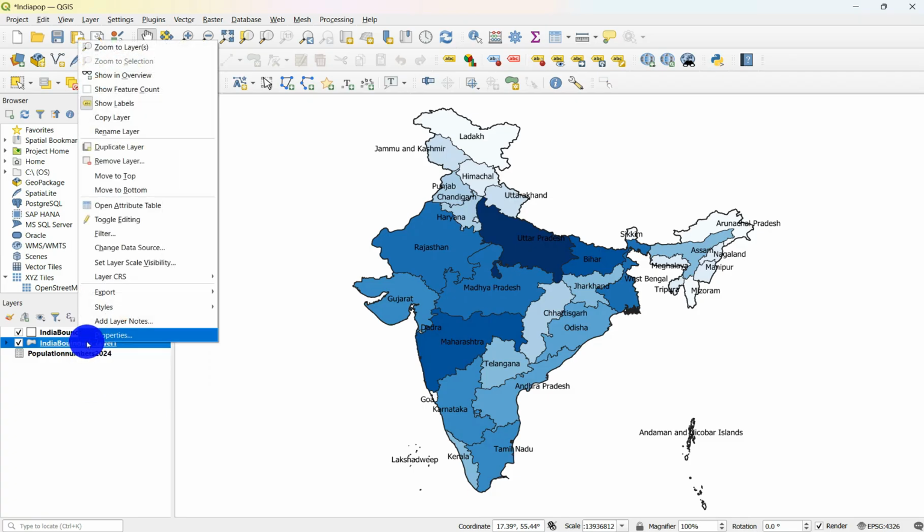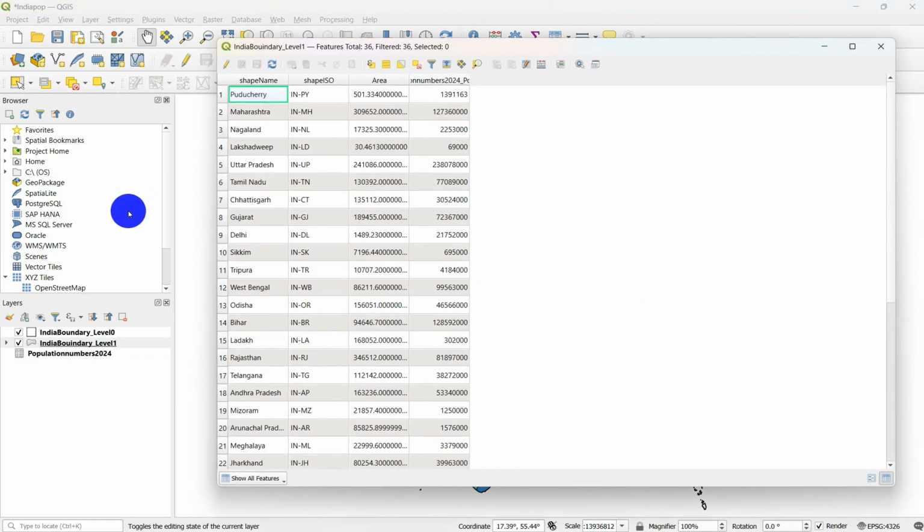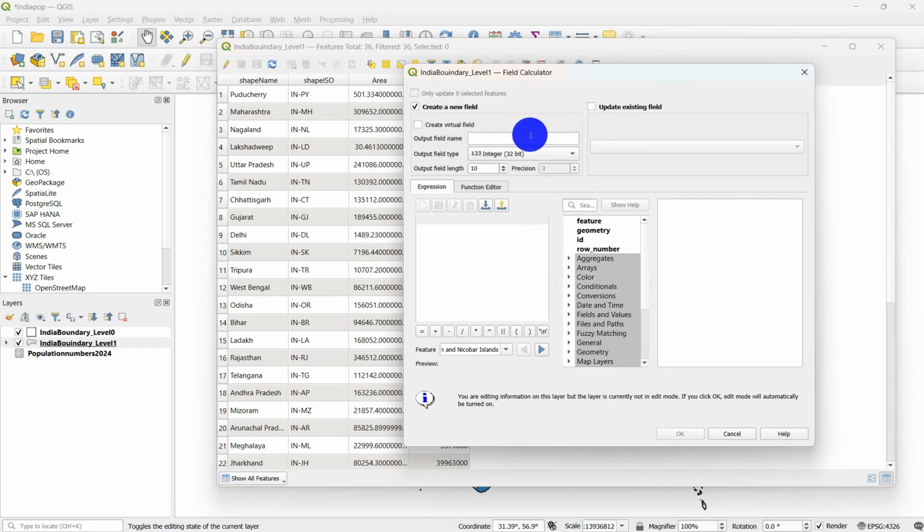You just right click on the level 1, open attribute table again. Now you have population number and also the area. With these two columns, you can easily determine the population density. But how to do that? So you need to add this one. Just click on this icon, open field calculator. Yeah, output field name has to be pop density, and this one has to be integer, and then expand the field and values.